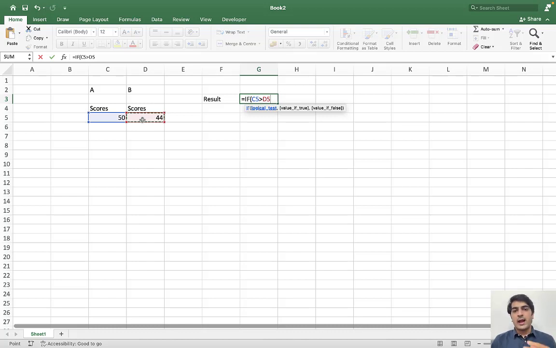If that is true, then what? For that I have to press comma. Once you press comma, your first argument is over, which was the logical test itself, which in our case is C5 greater than D5. Now if that is true, then what do I want the result to be? I want it to say that A has 1. Whenever I want to insert text inside a formula, I have to use double quotes. So I will start with a double quote and say A has 1, and I will finish my sentence with another double quote.